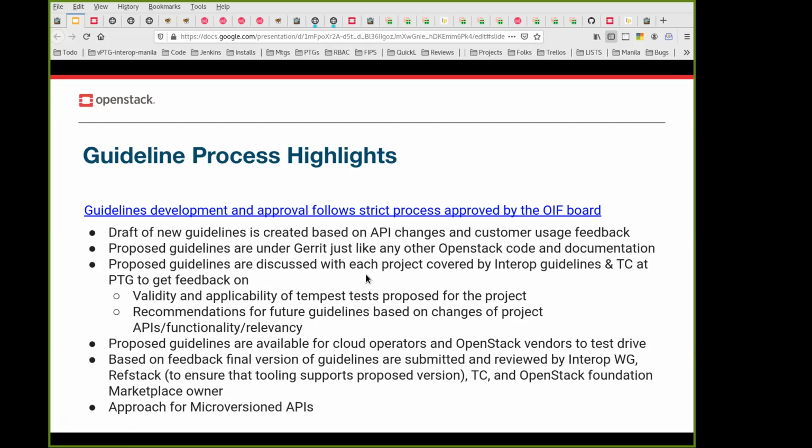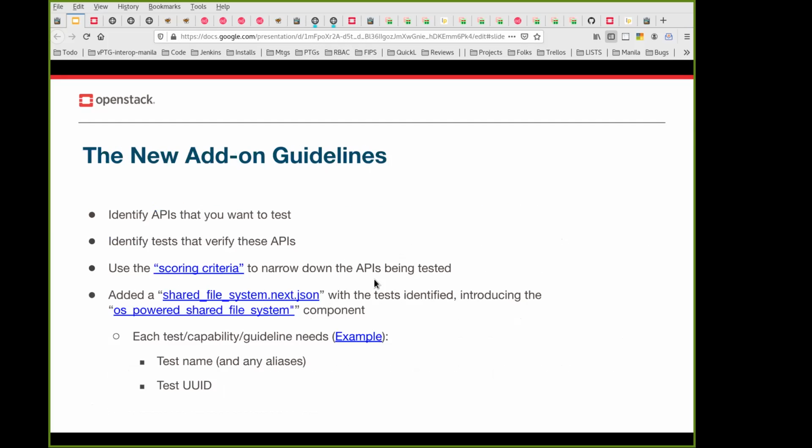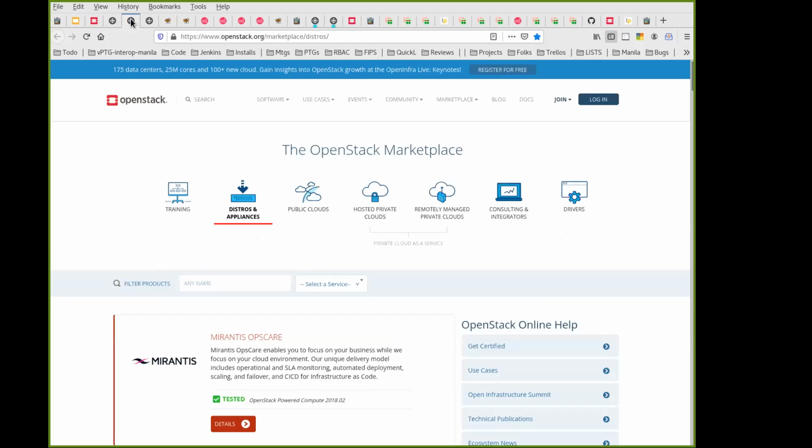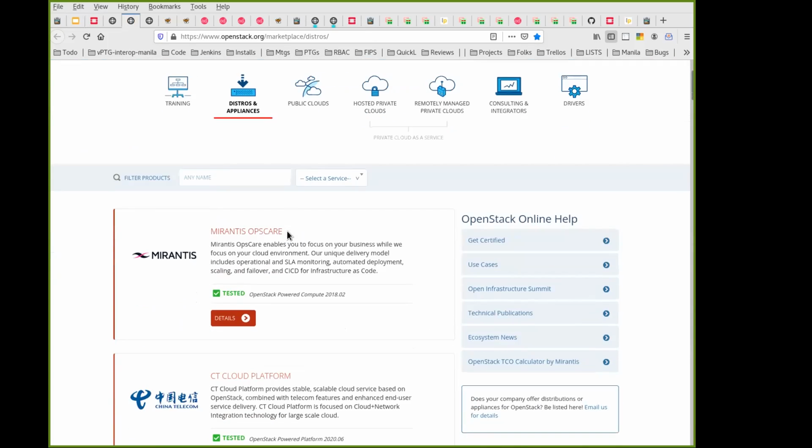And then we'll just briefly talk about the microversion API and how it's basically addressed or dealt with. So here's the example of, in this page, OpenStack Marketplace. You can see that some of the vendors, you can navigate through here and see some of the vendors that were certified and what their level of certification is.